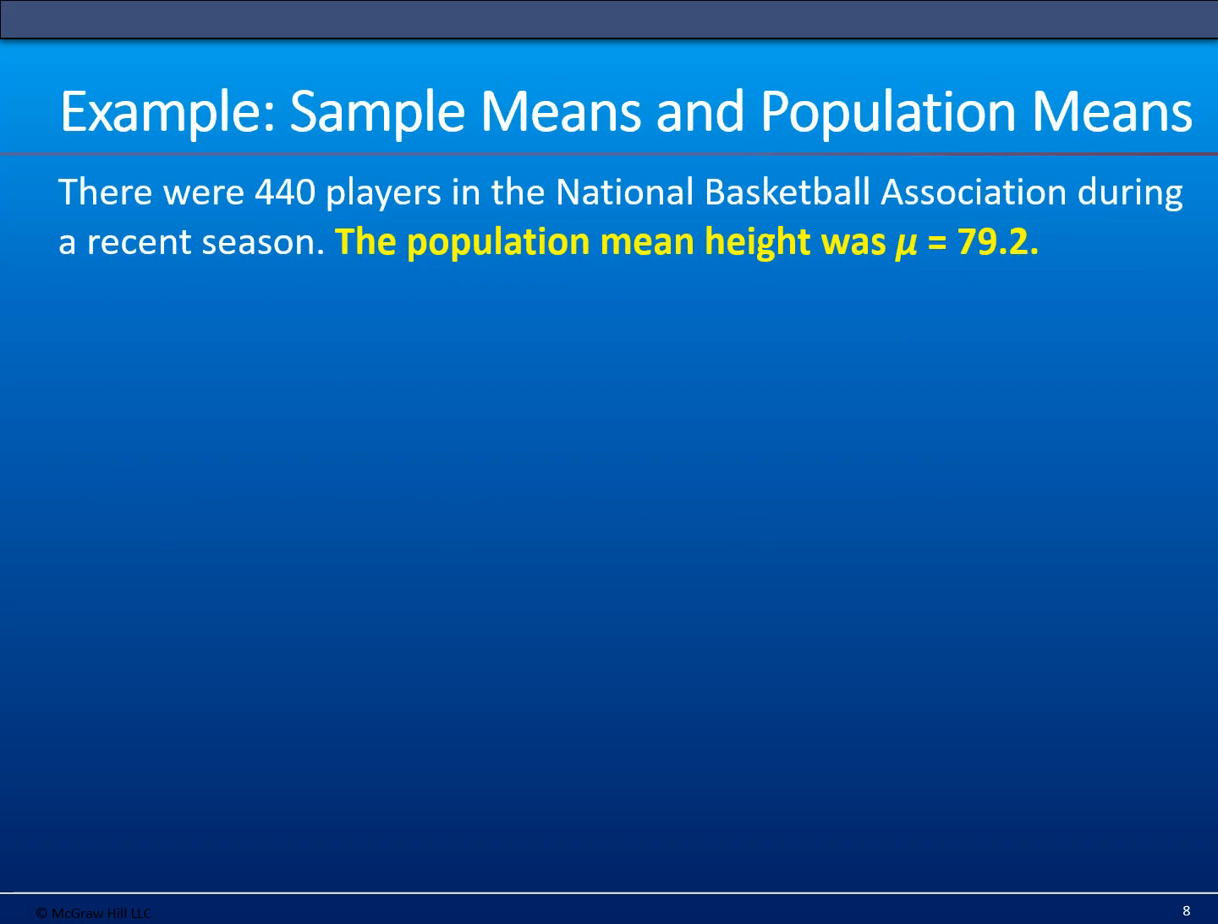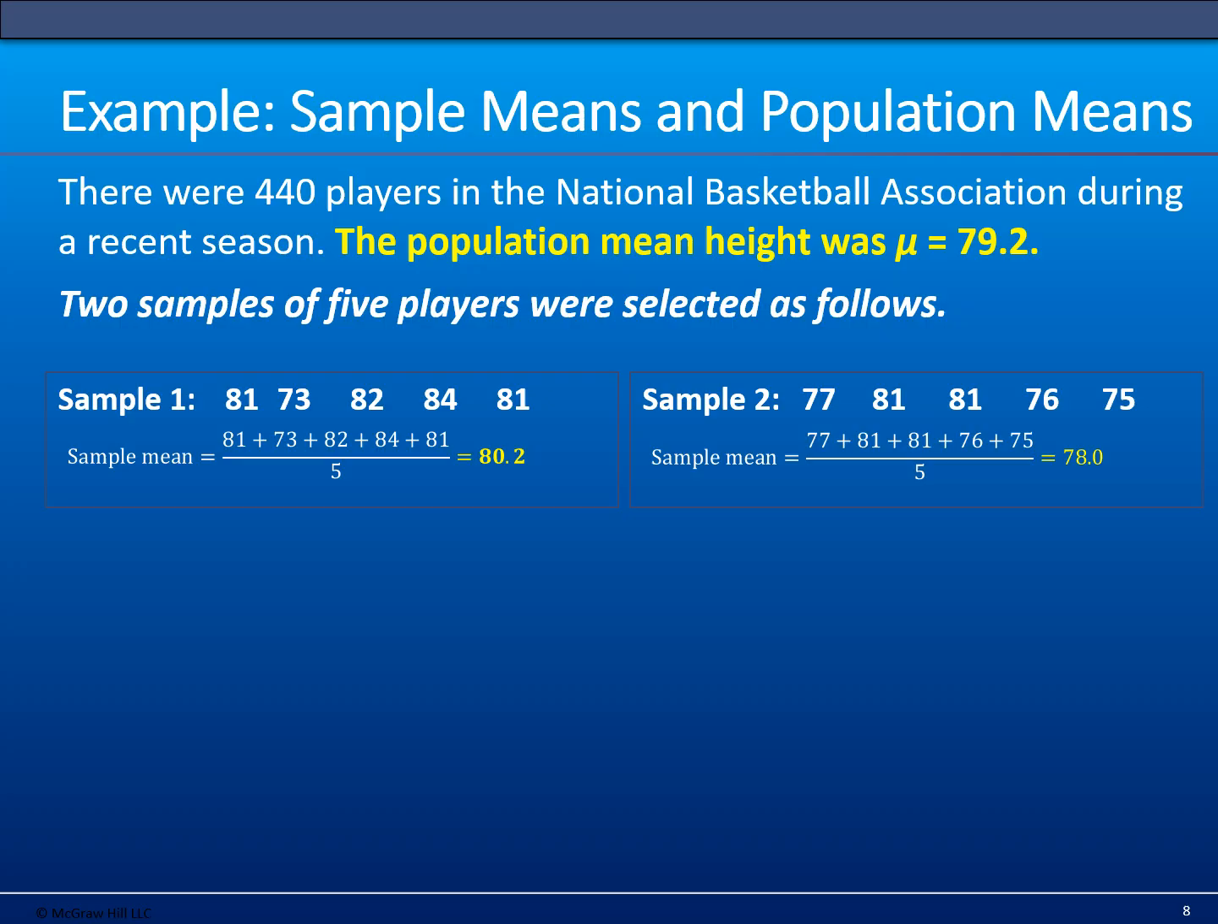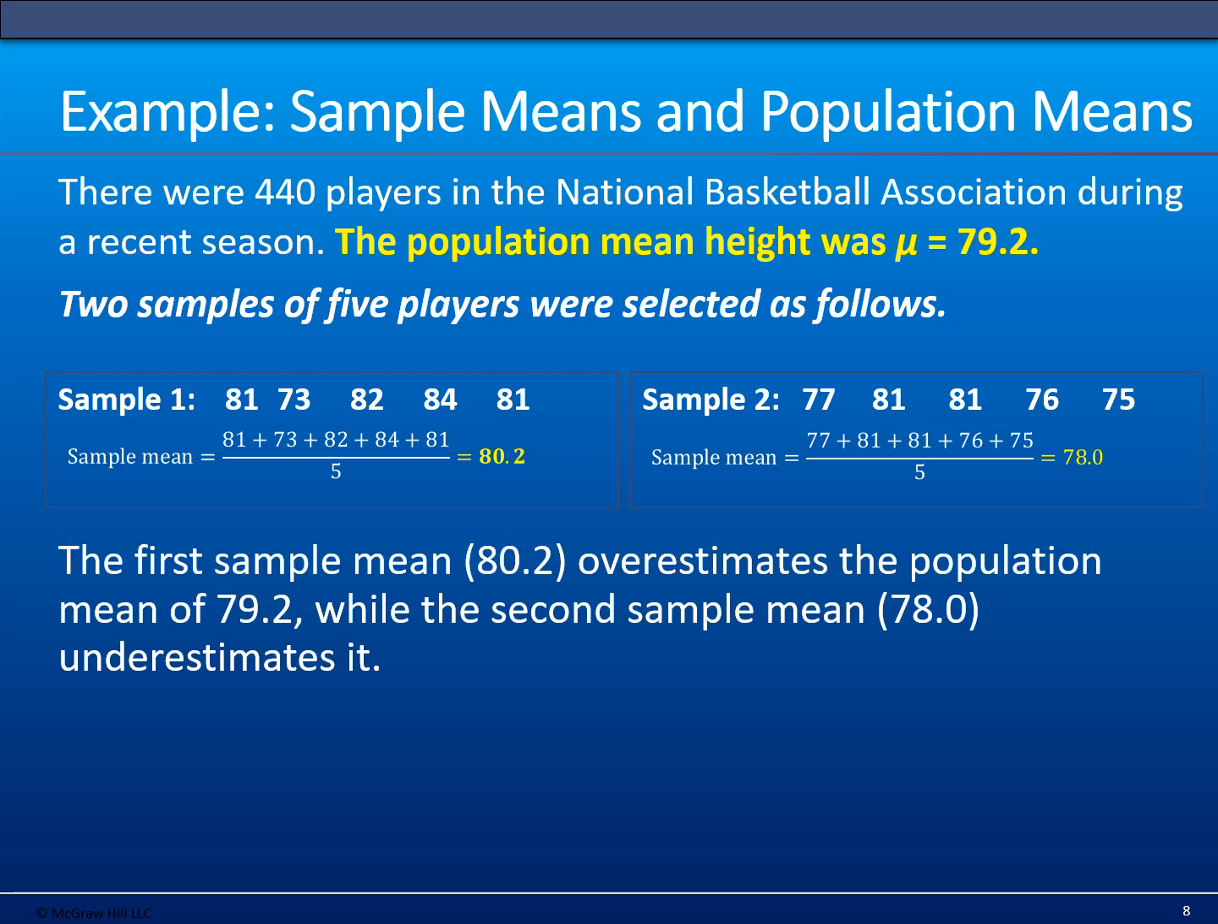So here's an example of that. There were 440 players in the National Basketball Association in a recent season. The actual mean height was 79.2 inches. But if we took two different samples of 5 players, as we see here, in the first one we get an average or mean of 80.2, which is an overestimate. And in the second one, we get a mean of 78, which is an underestimate.